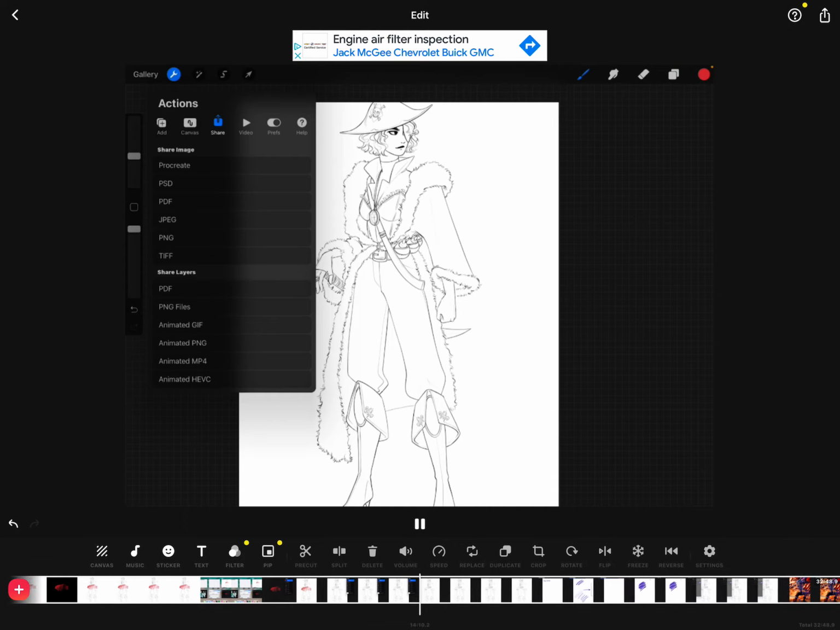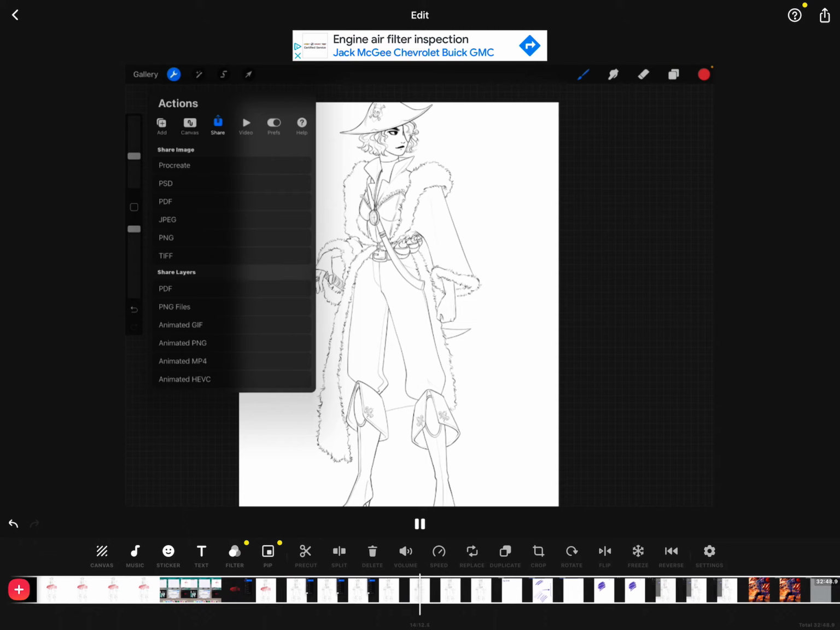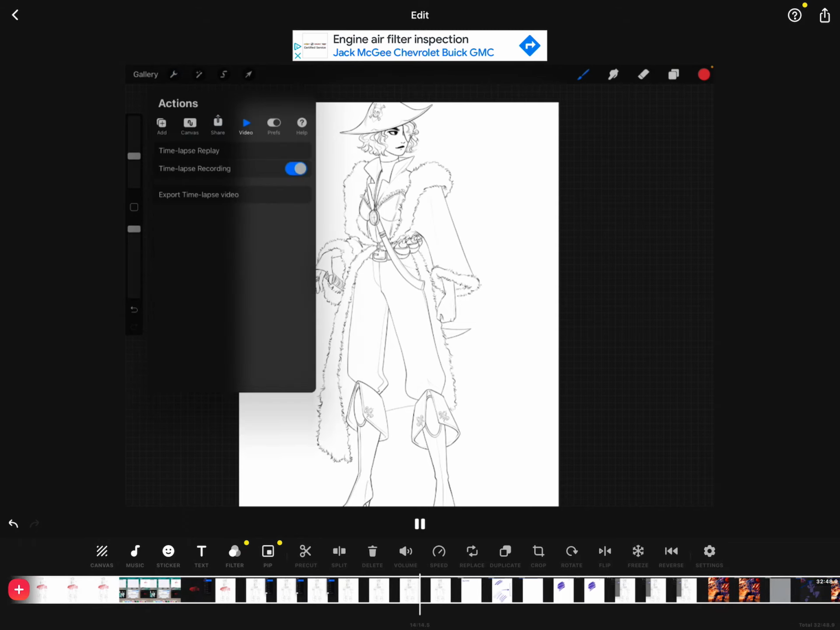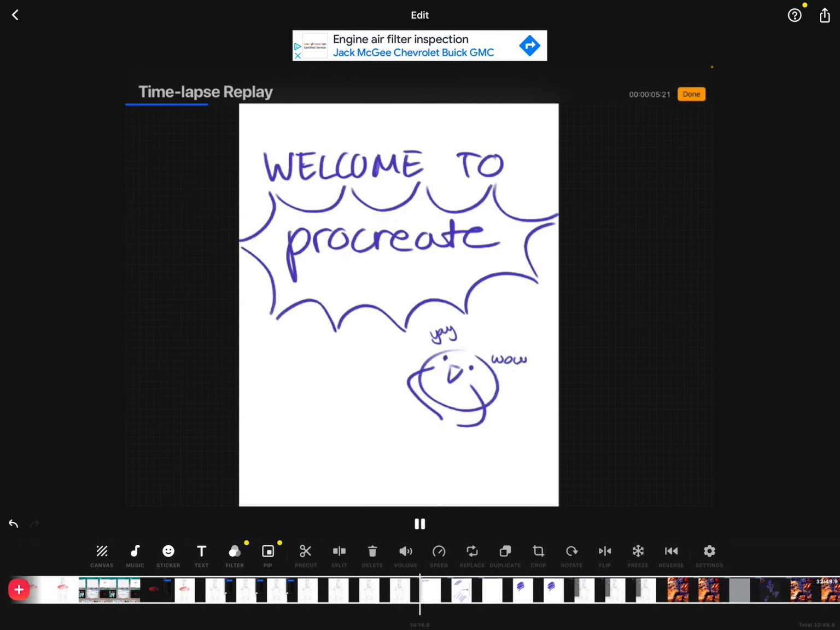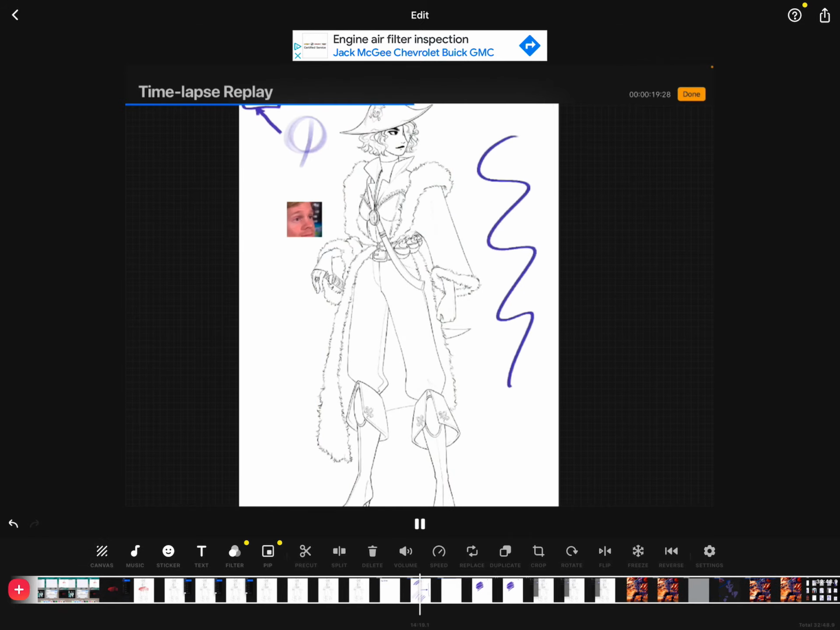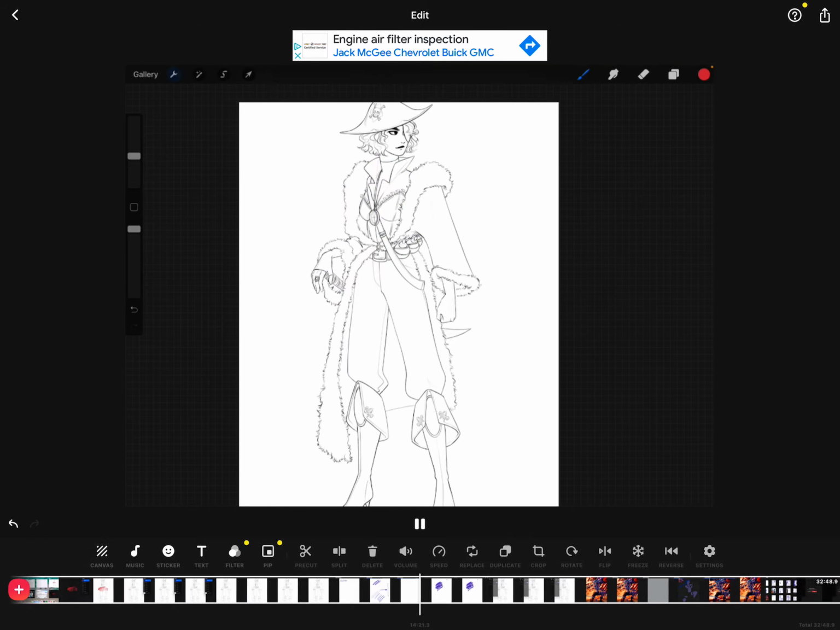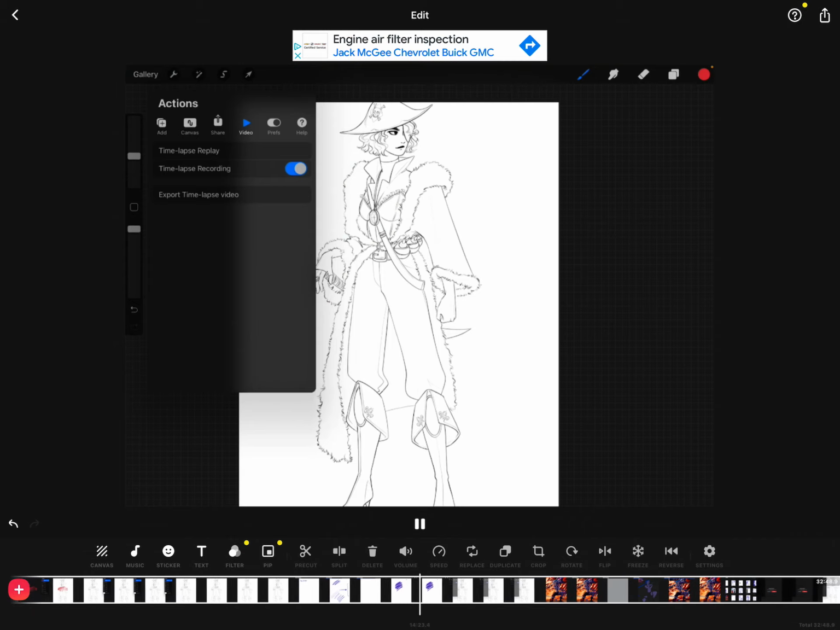Yeah, I honestly don't know anything about sharing layers, aside from the fact that you can send a particular layer to people. Video, you can do a time-lapse replay. So this was me planning what we were going to talk about, and this was me doing a bunch of crap. So there's that, and you can also export the time-lapse video. You can turn the recording off.